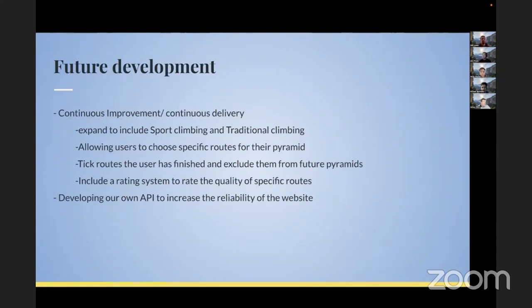A big thing that we want to do is to develop our own API to increase the reliability of our website. Currently, we rely upon Open Beta for all the route details, and we want to periodically add this info to our own database. So if Open Beta does go down, our users will still be able to effectively use our site.